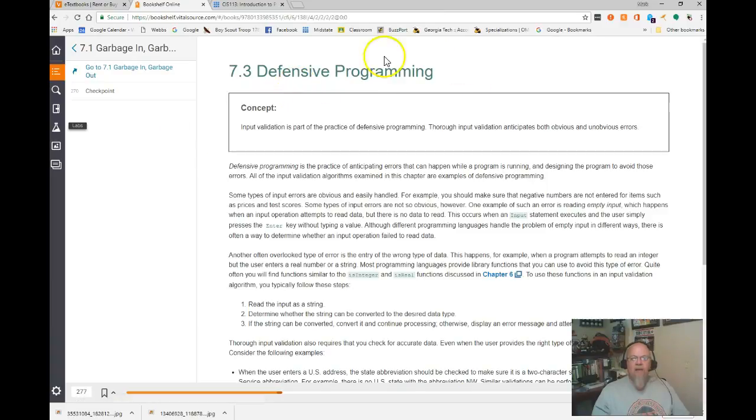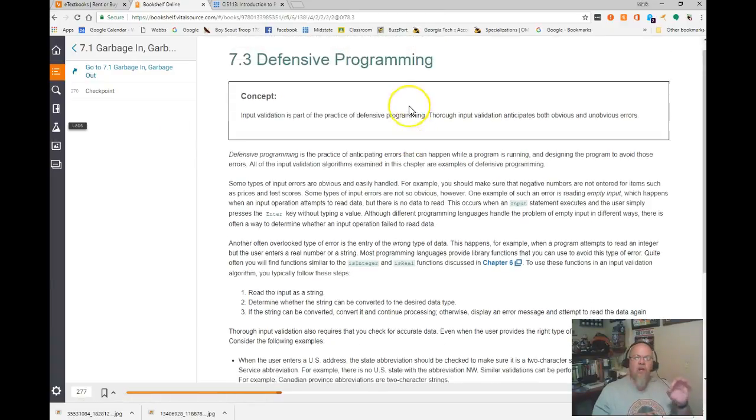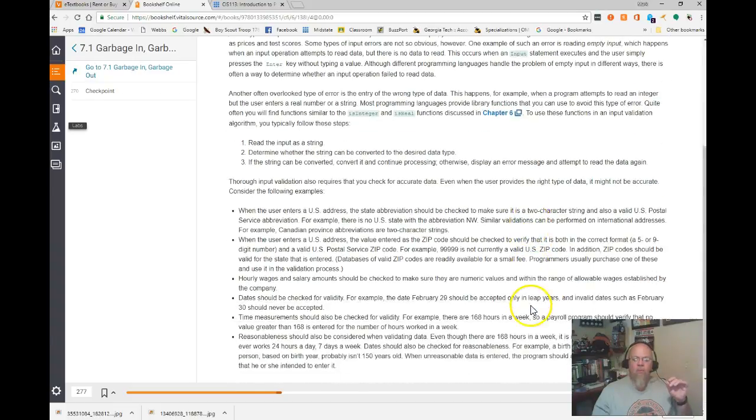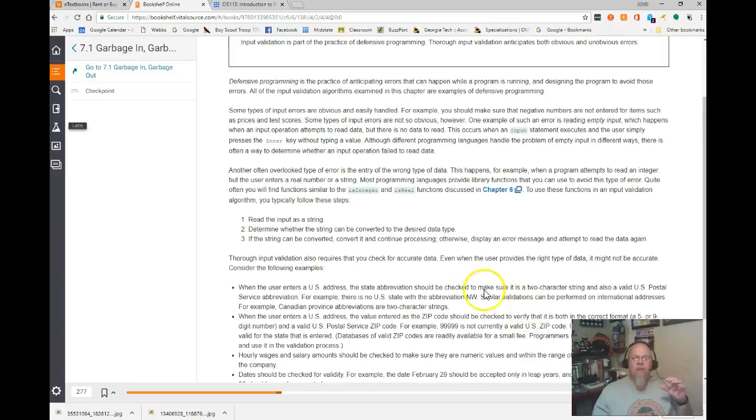Okay, I think that is, well, one more section. It talks about defensive programming, and input validation is part of a practice of defensive programming. Thorough input validation anticipates both obvious and unobvious errors. So basically we read a string, we determine whether the string can be converted to a desired type. If the string can be converted, convert it and continue processing. Otherwise, display an error message and attempt to.